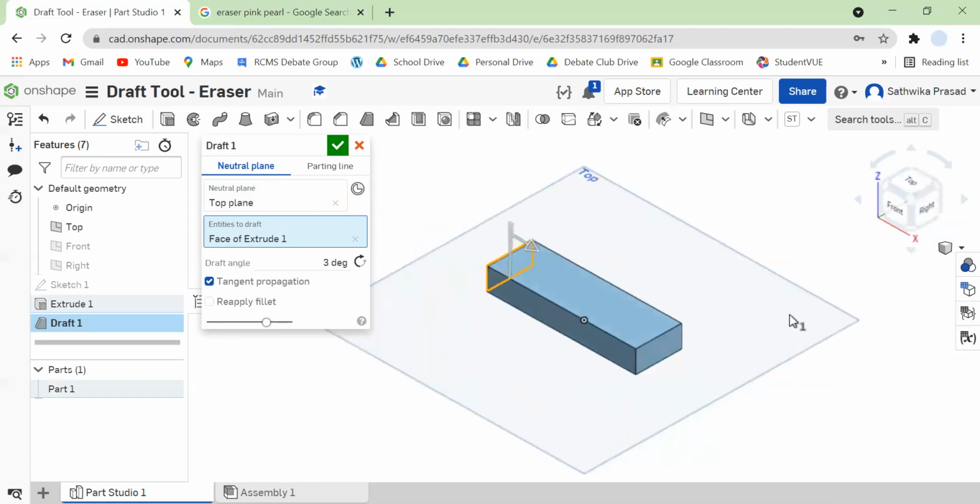I'm just going to go back into isometric, and it's going to ask me for a draft angle. The draft angle that I'm going to make it is going to be 15 degrees. Actually, no, not 15. That's too small. Maybe 45 degrees. Yeah, that seems about right. 45 degrees.